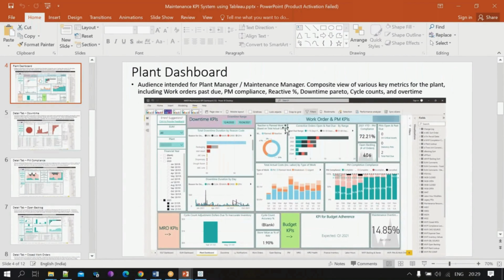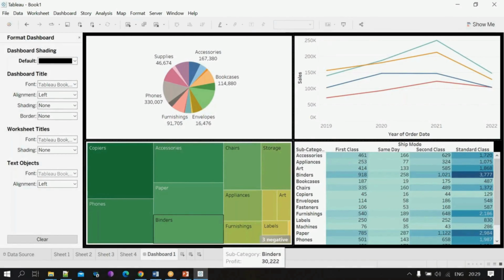In this dashboard, you'll see so many sheets are available. We need to gather this information and decide where to bring it from. Here we already know what kind of data sources we are using.